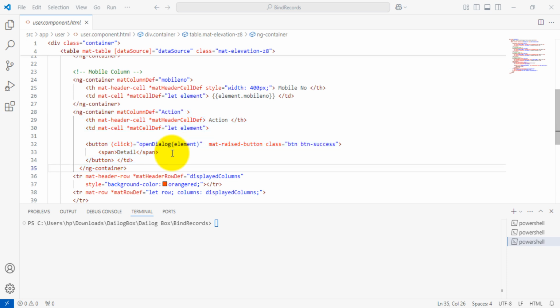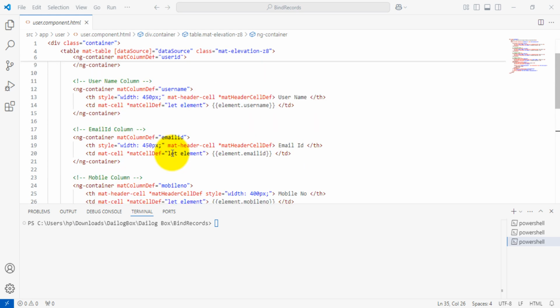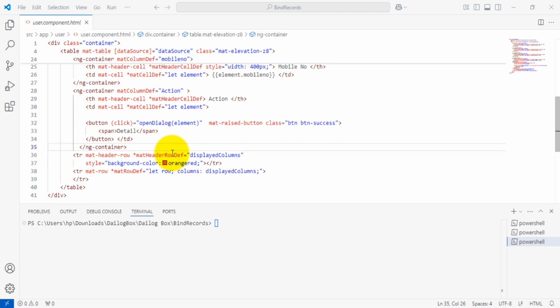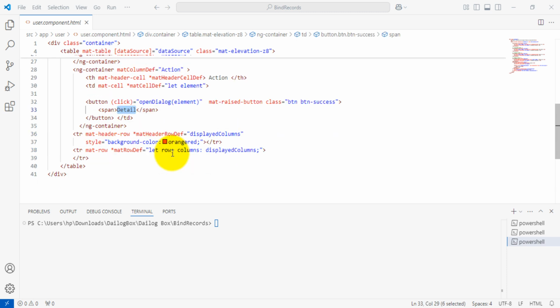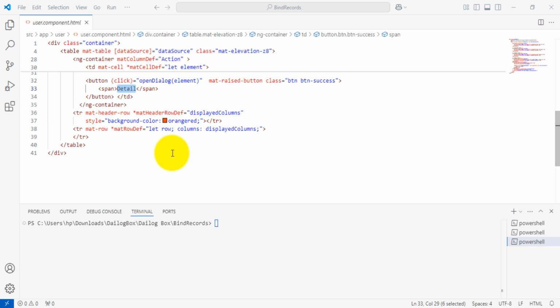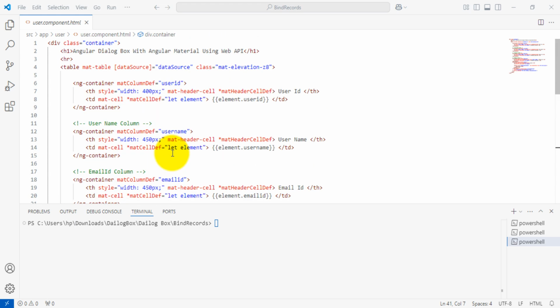You can see here on mat cell definition, we need to add let element, and based on the element we can access each column name: user ID, username, email ID, mobile number. Same way for action, there is element. OpenDialog is a method which we'll discuss later, and we can pass this element value, and this is the details button name here. And these are the table rows, which will display the selected rows with their column name values, along with the details button here. So this is the code for user.component.html.